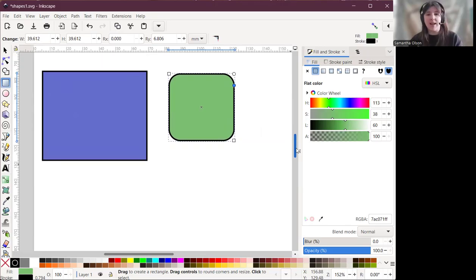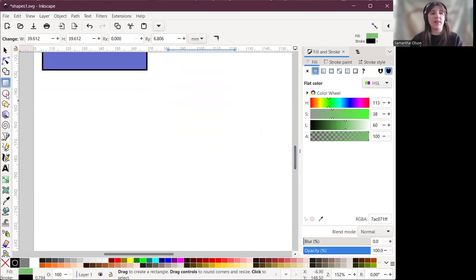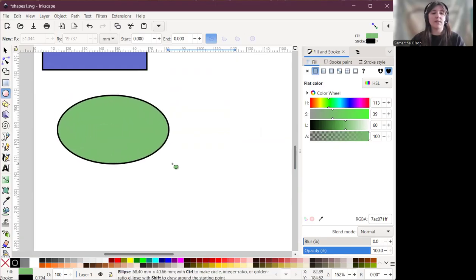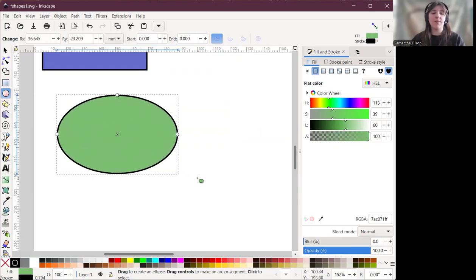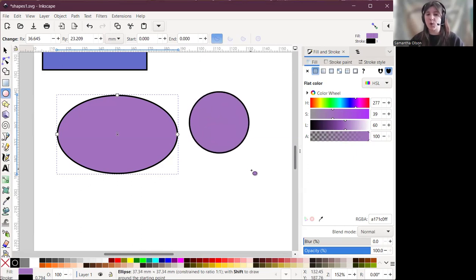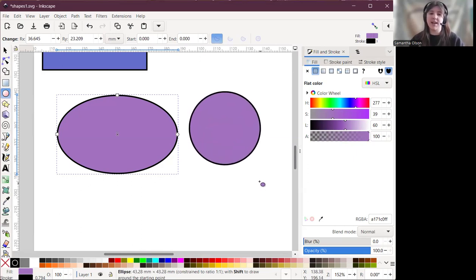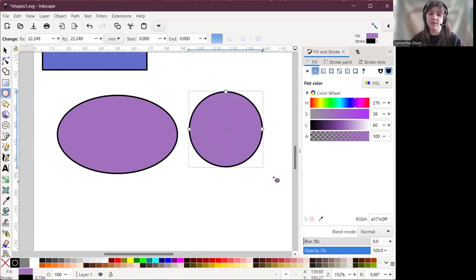Okay, next we have our ellipse tool. That's right underneath the rectangle tool. It looks like a pink circle. With this one, if I draw my shape and pull, it looks like an oval. If I draw and hold control, just like the square, it controls the ratio of the sides, so I can make a perfect circle.